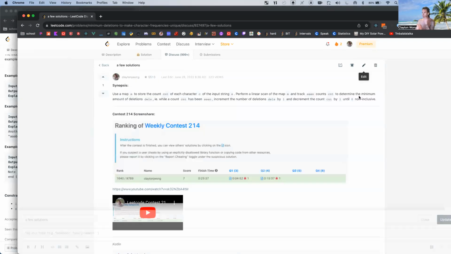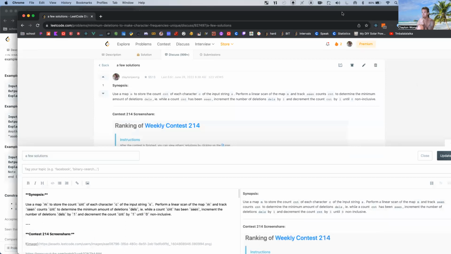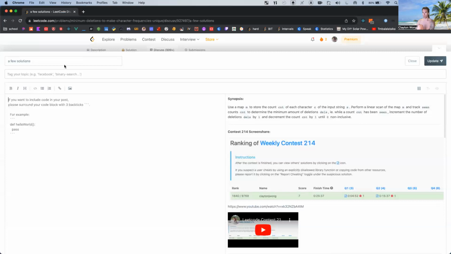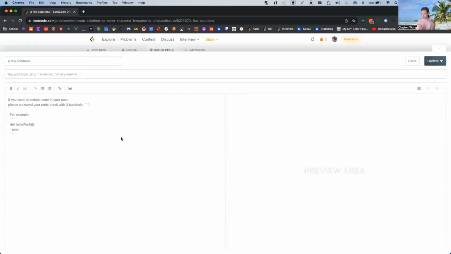Overall, though, it is a naive solution, right? It's not necessarily too crazy. Let's do this. Just delete that, and then let's do this. And use a map M as a counter of each character C frequency in the input array of characters A.